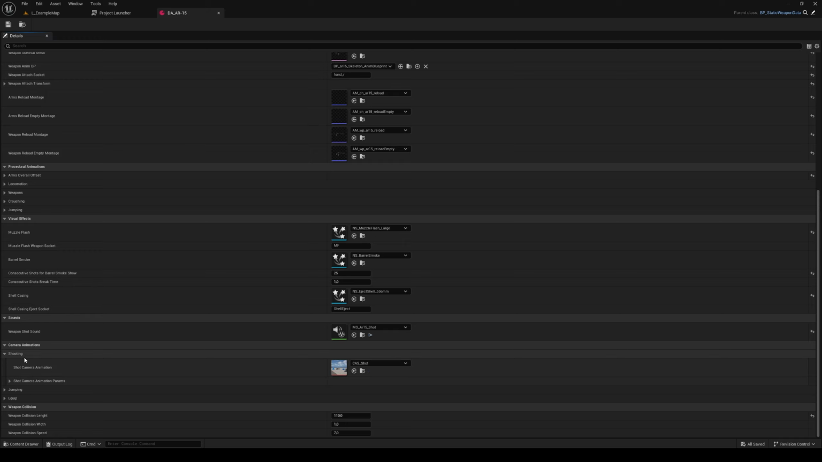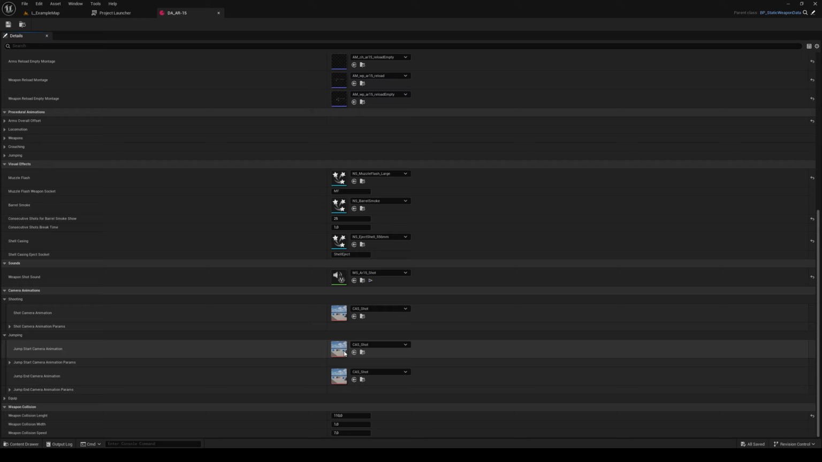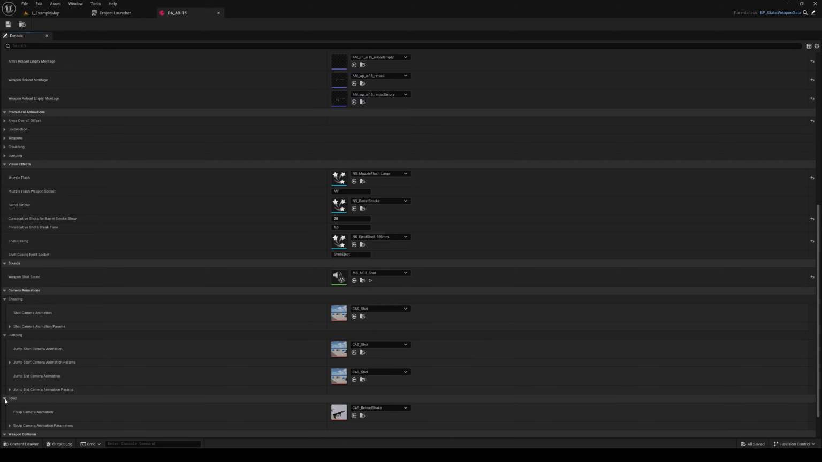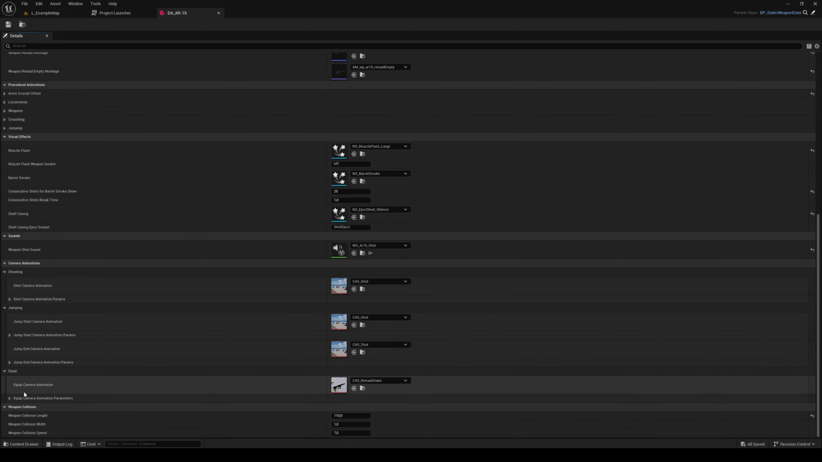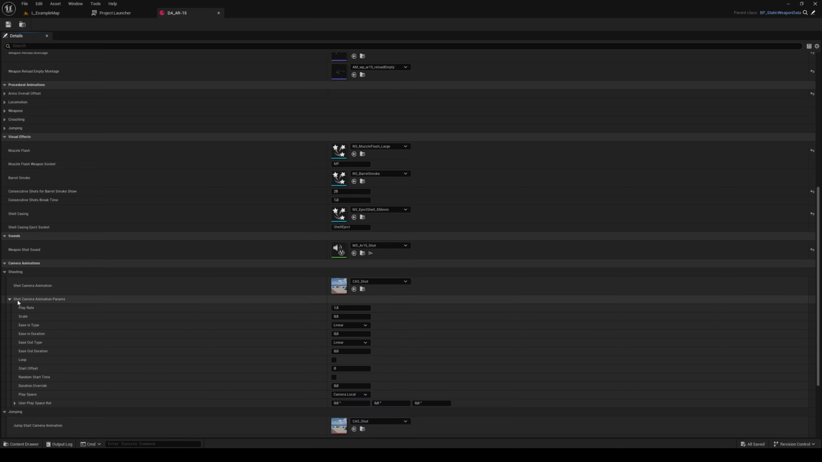You also have access to your camera animations. So this is all done in engine, and you can double click this open and change the animation if you want. But I have stuff for the equipping and unequipping, the jumping, and most importantly for me, the shooting. This heavily defines the feeling of the weapon and how heavy it feels when it fires. So keep an eye out here.